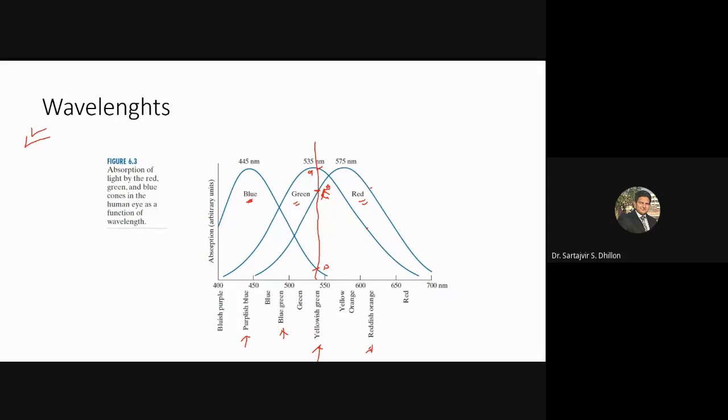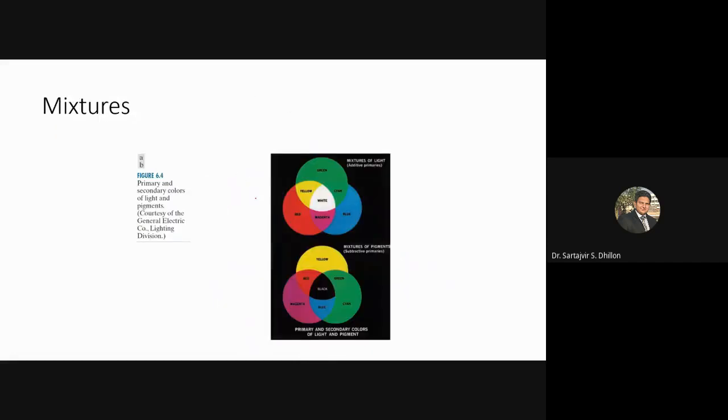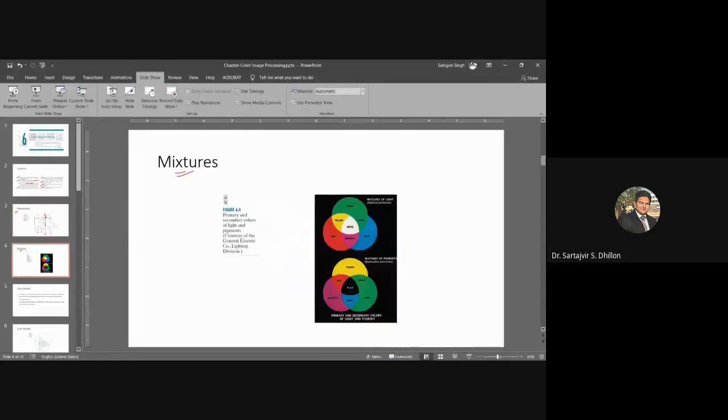Okay, the next point is, once you have played with the wavelengths, which is a combination of the primary or secondary colors, next is mixtures. Now, here you can see what the primary colors and the secondary colors are, and how these colors are combined to create some other colors.